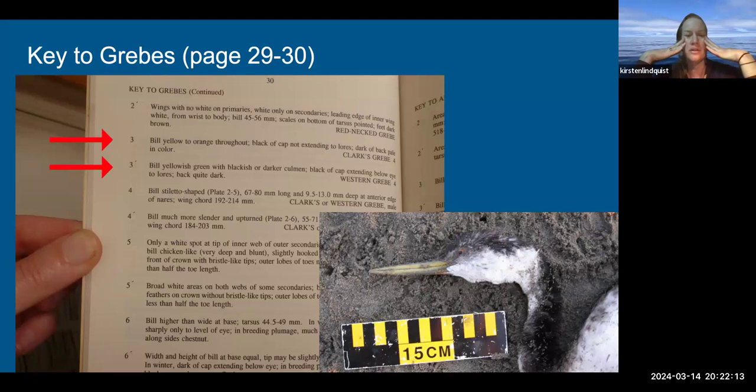The dark of the back is pale in color. Or is the bill yellowish green with blackish or darker culmen? Culmen is the bill. Is the black of the cap extending below the eye to the lores? And the back of the bird is quite dark. So here we're looking at the bird. Is the bill yellow to orange throughout, or is the bill yellowish green with blackish parts? It's 3.